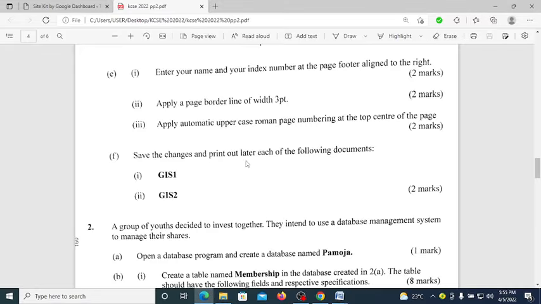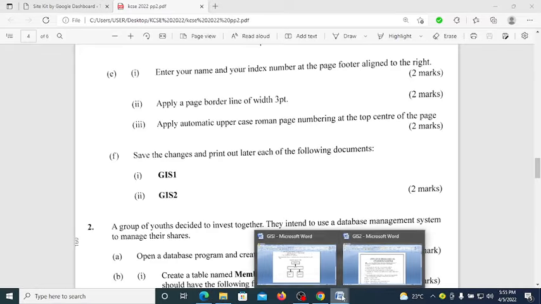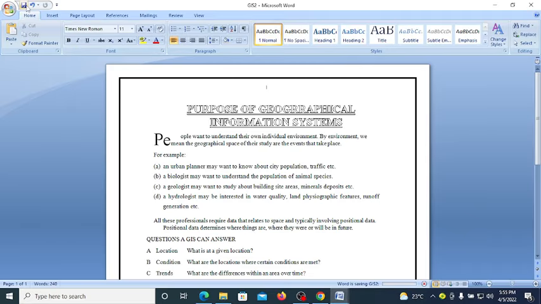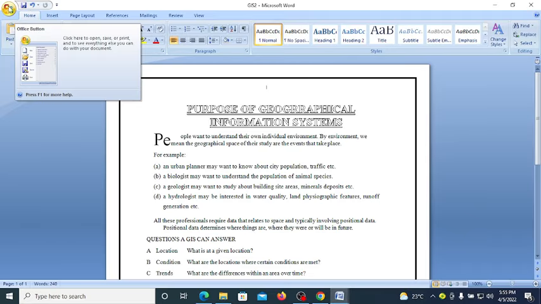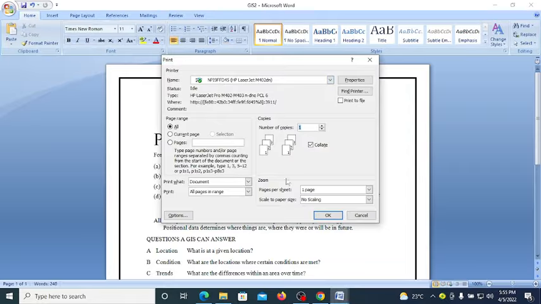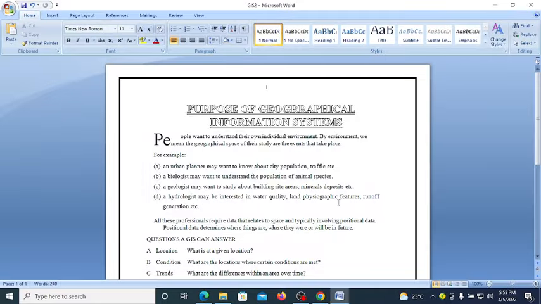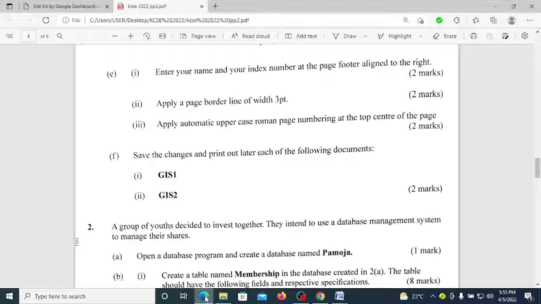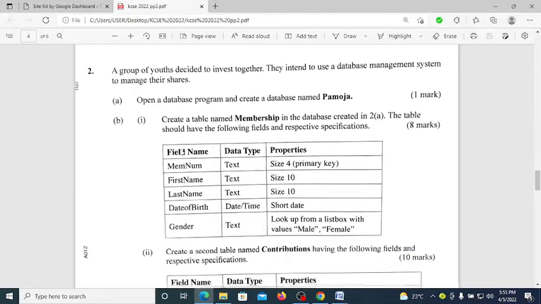Then from there, save the changes and print your work. Therefore, you just save your work like that. Then print. Just go to File, Print here. Then choose your printer and click on OK. Currently, you may not see printing taking place. Therefore, guys, that is how you are supposed to tackle question 1.